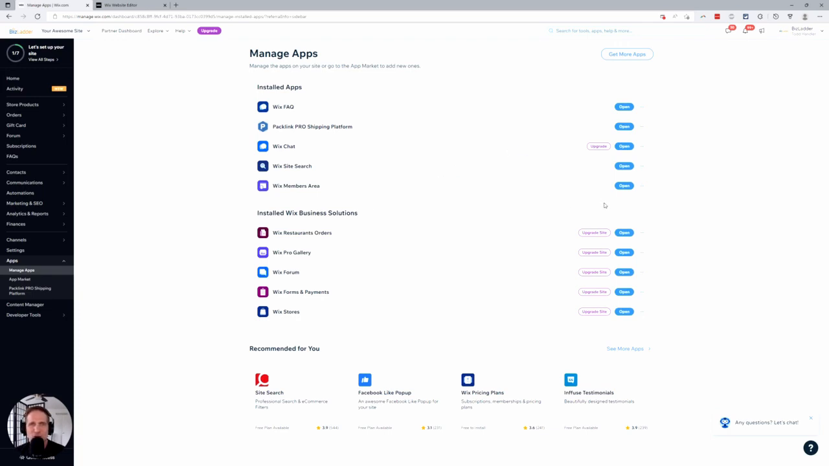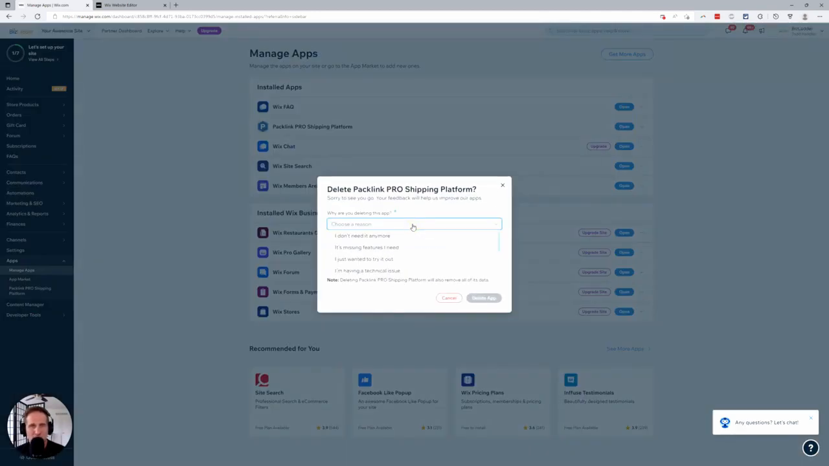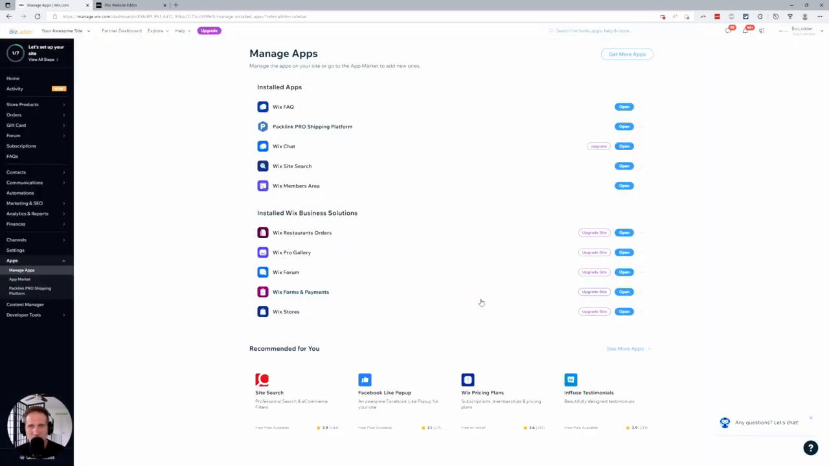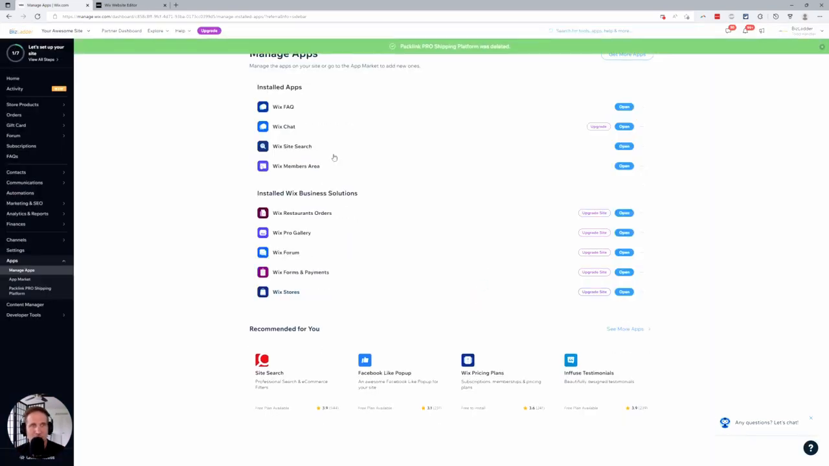All right, let's go into Packlink Pro. This is the easiest way to do it. Again, Dashboard, Apps, Manage Apps, Packlink Pro. Click the ellipses and then delete. They're going to ask you for a reason. I'll just tell them my mistake so I don't mess up Packlink Pro. And then I'm going to delete it. You can see, be careful when you do delete apps. You lose data. There's lots of stuff, but I'm just going to delete it. It's gone. That's it. That's all you have to do.